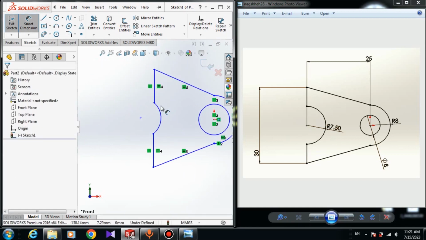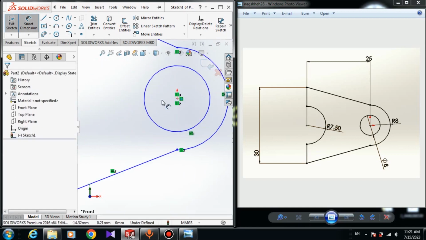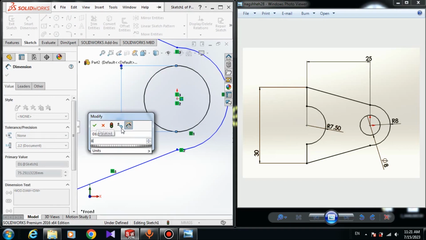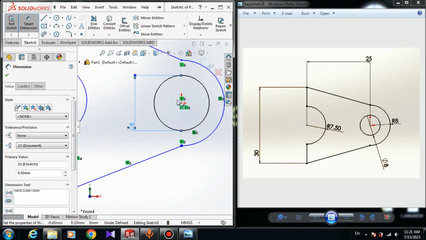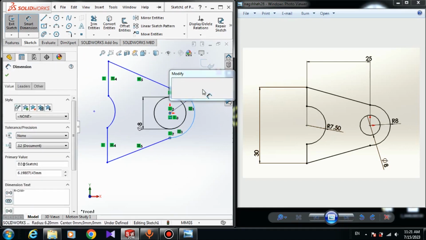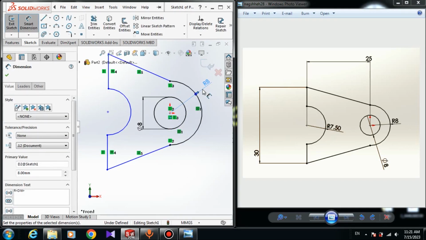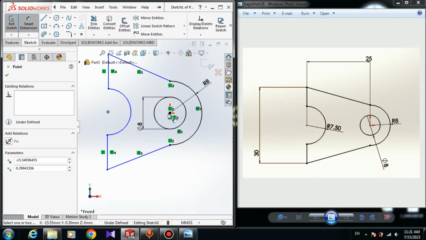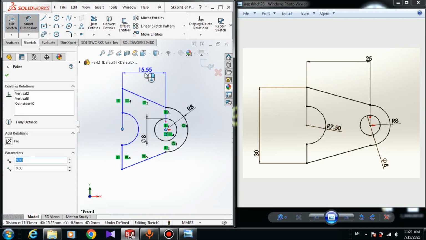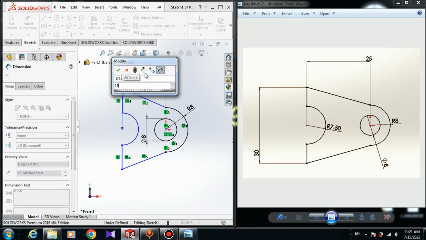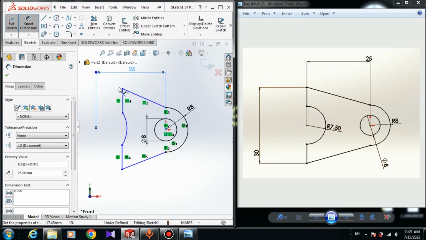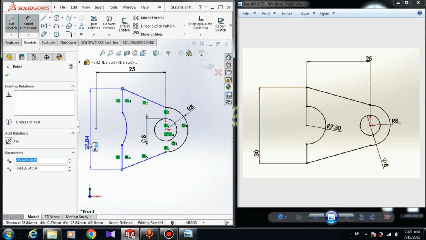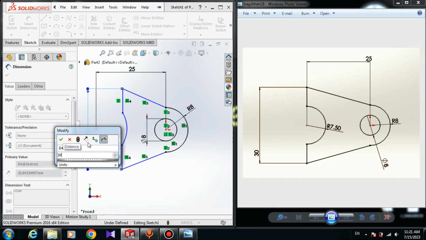and we have to firstly give the dimension. The dimension of this circle is 8 millimeter. And the radius of this arc is 8 millimeter. And the dimension from this point to the point here is 25 millimeter. And the dimension from this point to the point here is 30 millimeter.